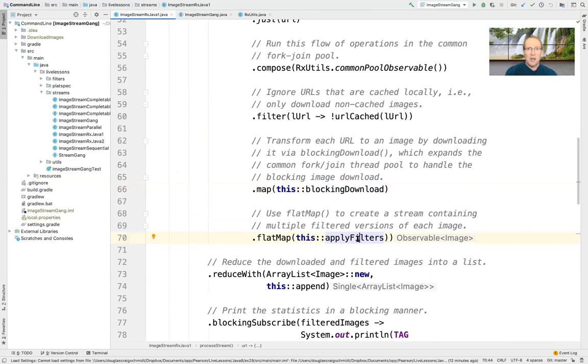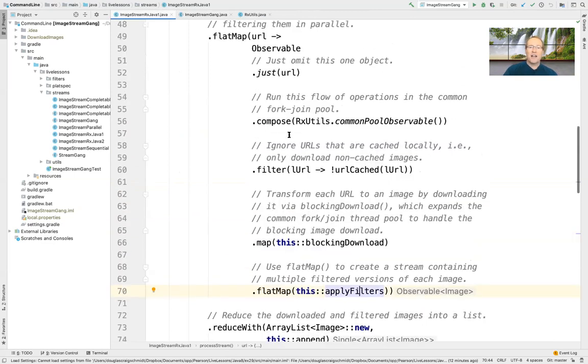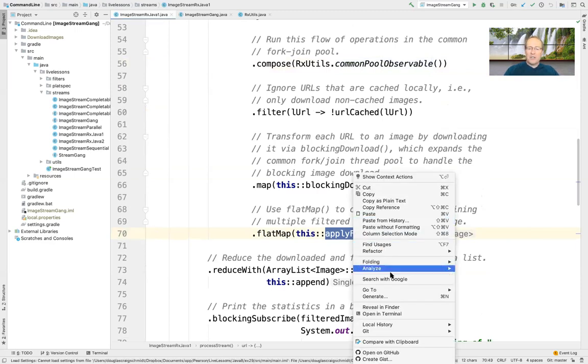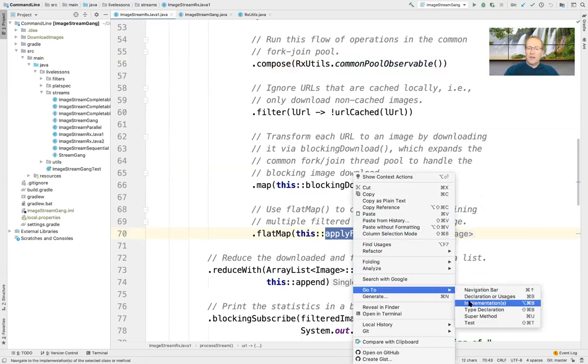This looks very much like what we've done in the past. In fact, this code looks almost identical to the equivalent Java parallel streams code. The only difference really being that instead of saying parallel stream, we say compose, and then we integrate this with a common fork join pool. But other than that, it looks suspiciously much like the earlier code. So let's go ahead and take a look at apply filters. And apply filters is kind of interesting. Let's go look at that.